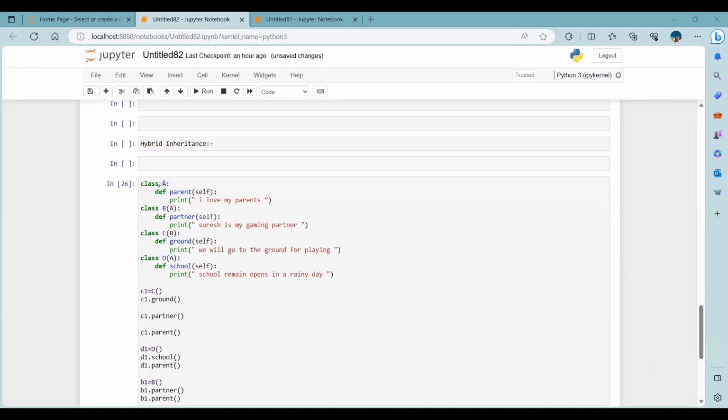First of all, creating a class named A, function name parent, printing the message I love my parents. Then that is the single level inheritance, creating another class B, inheriting the property from A, creating the function partner, printing the message Suresh is my gaming partner. Then creating again a child class from B to C, class name C, inheriting the property of B, function name ground, printing the message we will go to the ground for playing. Done. Now creating a class called D for inheriting the property from A, creating a function school, print school remains open in a rainy day.